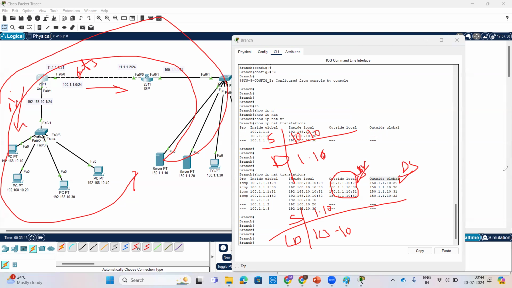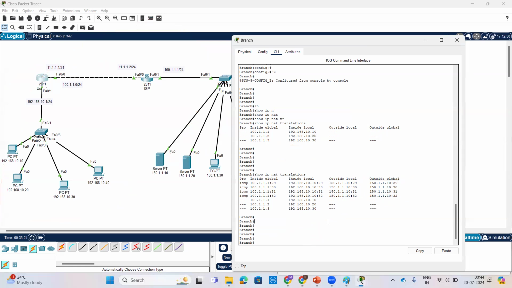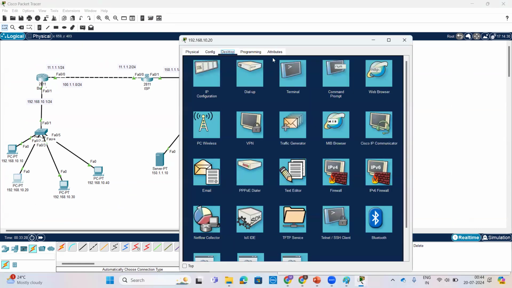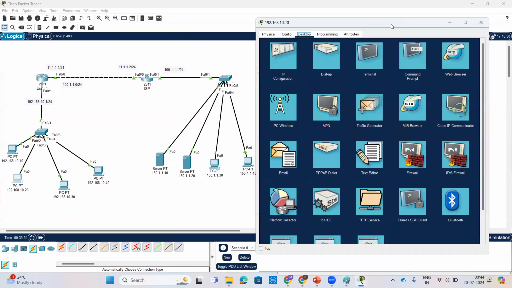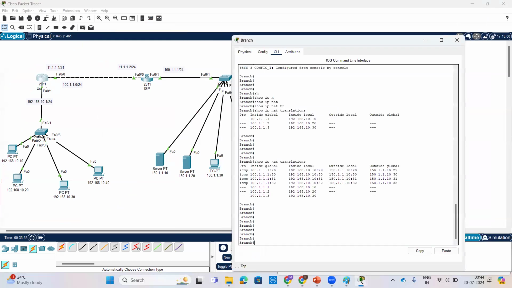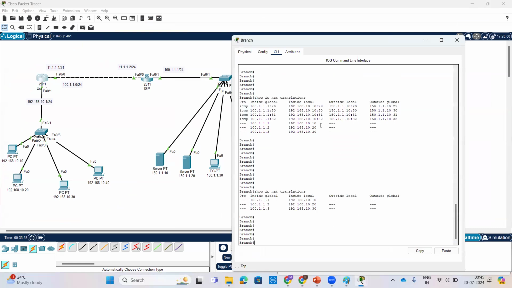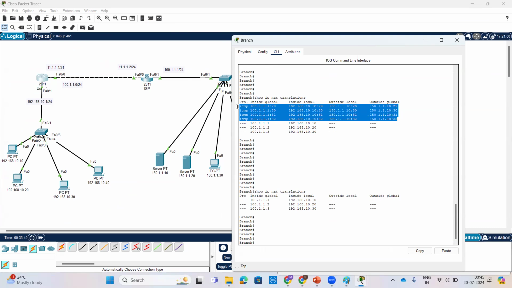Sending and getting the reply, those will happen. That is the reason for source local and source global. Now we will originate some ICMP traffic. Again check. It will be changed by default. If you are not originating, it will be for a limited time only.